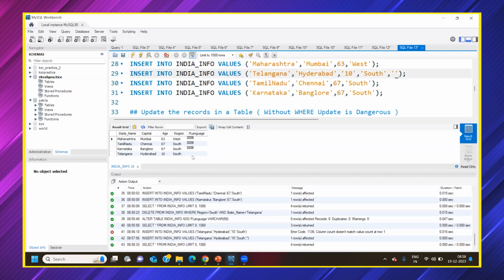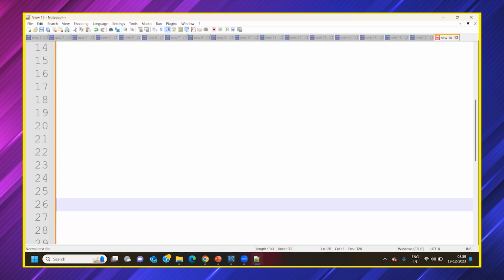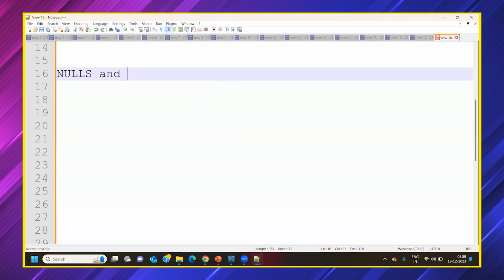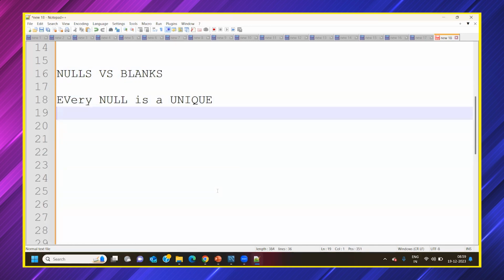Now there is a slight difference between blanks and nulls. Every null is a unique value. Now this is asked in interviews. Every null is a unique value. If you're comparing nulls versus blanks, every null is a unique value, whereas every blank is not unique. All blanks are similar. This is an interview question. Now this might be asked in any twisted way.